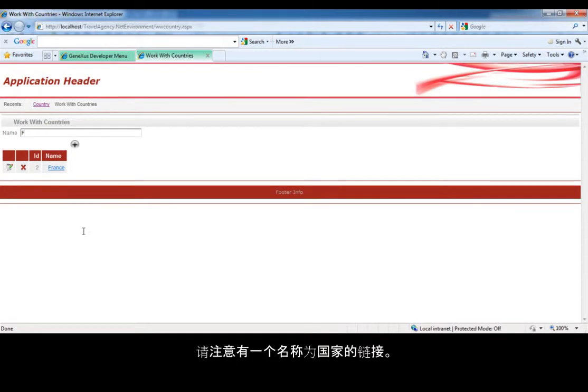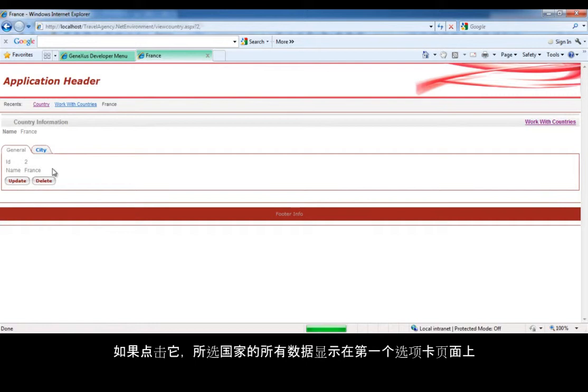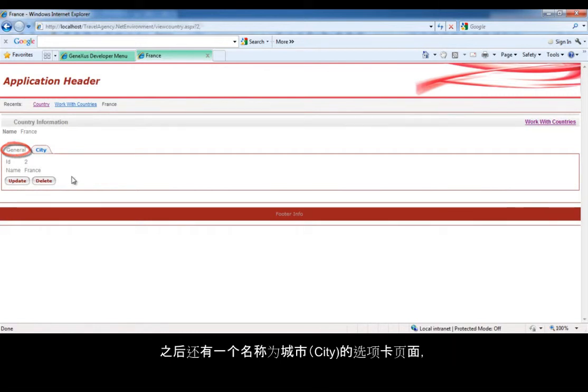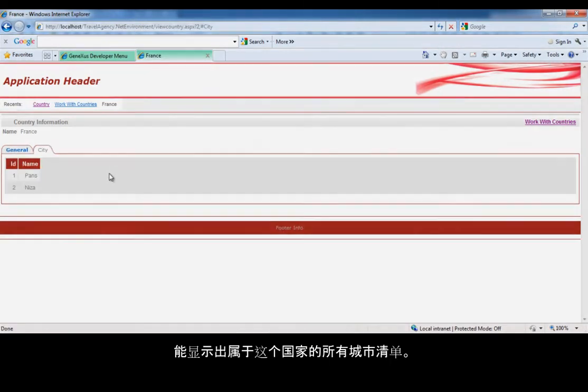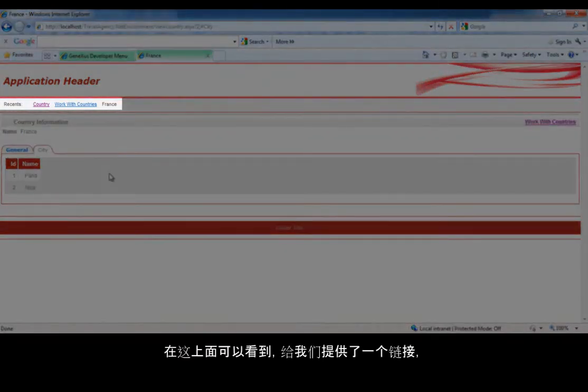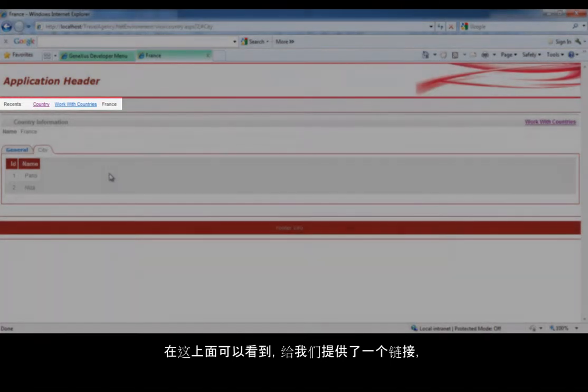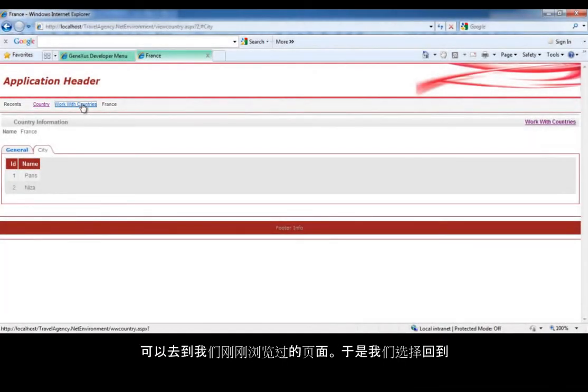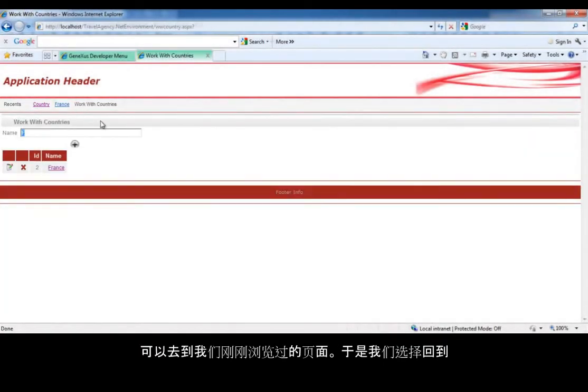Note that the country name contains a link. If we click on it, all the details of the selected country are displayed in the first tab, and another tab labeled City shows the list of cities that belong to this country. Notice that the upper section provides links to the pages that we have recently browsed. We choose to go back to Work With Countries.